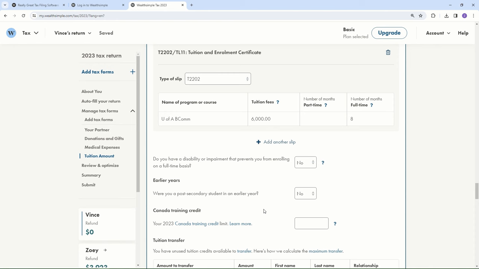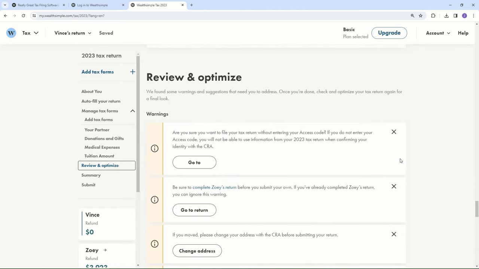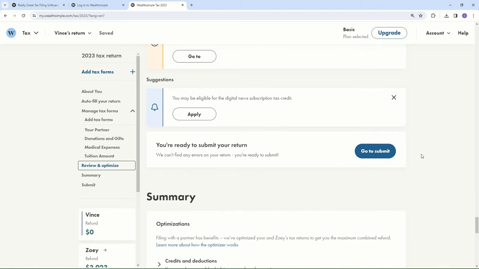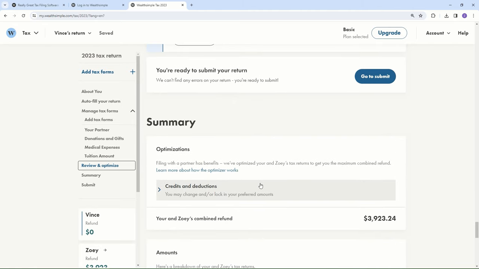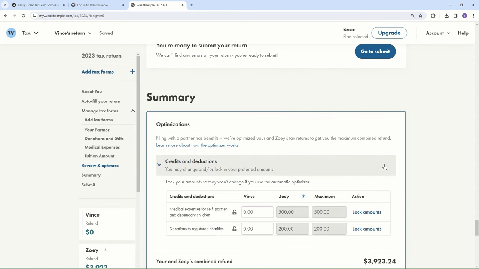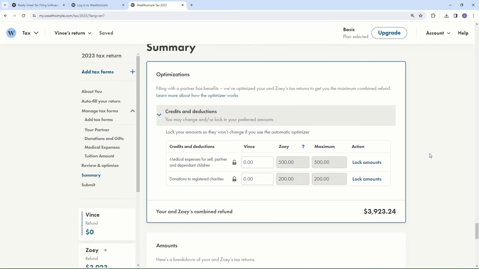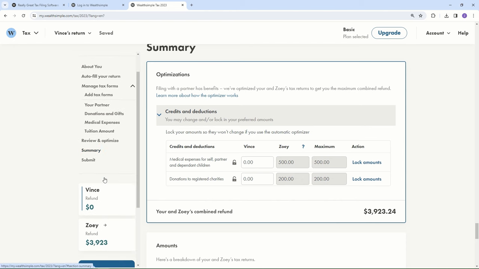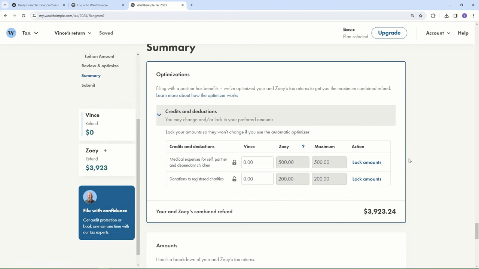Once you have entered all the tax slips and information, click Review and Optimize to see if there are any warnings or suggestions that we need to address. The software optimizes the tax credits for you. If you'd like to override some of the allocations of the tax credit, you can manually adjust the numbers in the optimizations section. Review the information to ensure everything has been entered correctly. Based on the information entered, the software calculates the refund or balance owing.